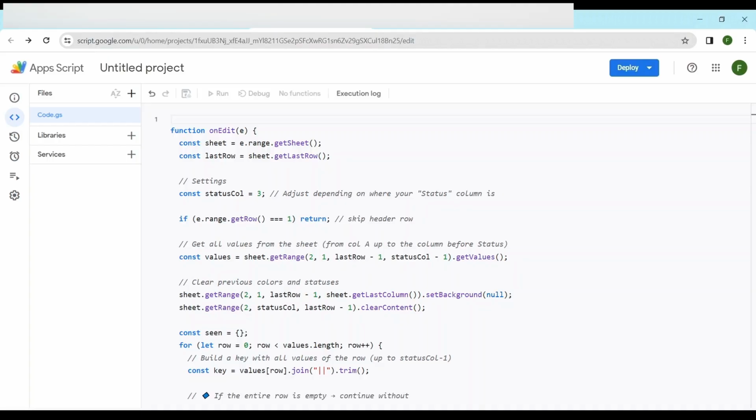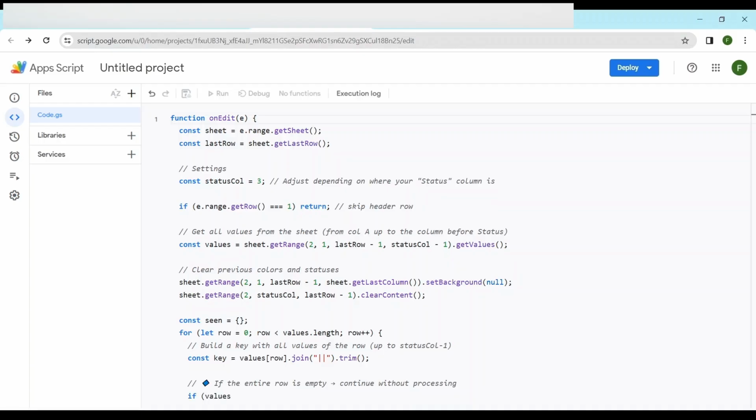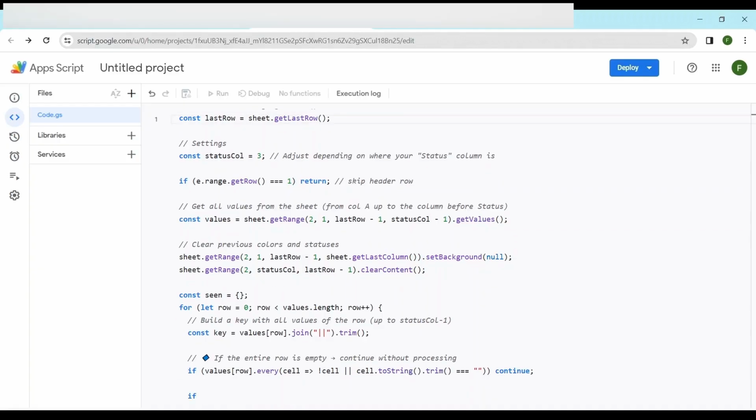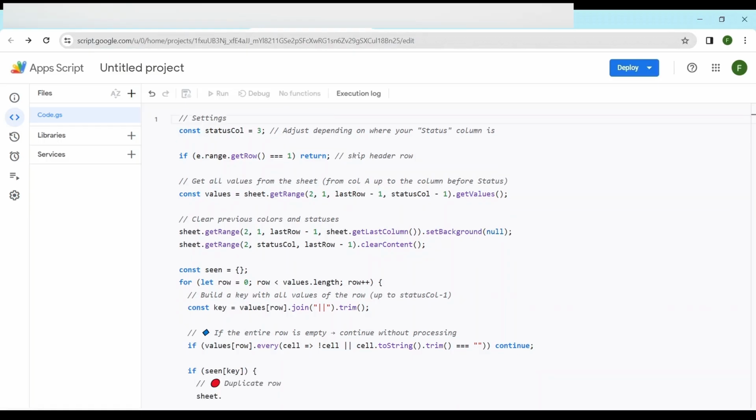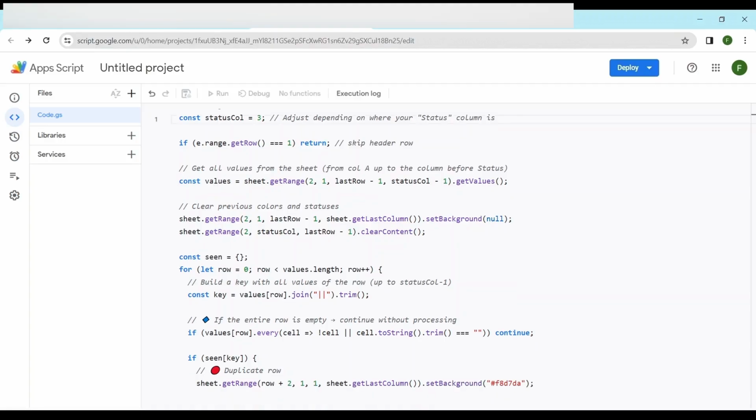Now comes the main logic. We create an object called seen, which will keep track of rows we've already found. Then, we loop through each row of data. For each row, we build a unique key by joining all the values together. If the row is completely empty, we skip it. If the key has already been seen, that means the row is a duplicate.